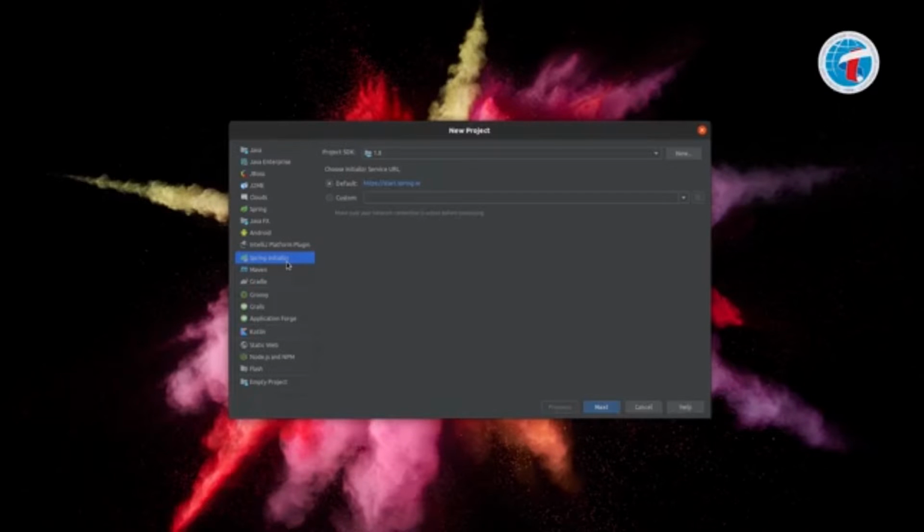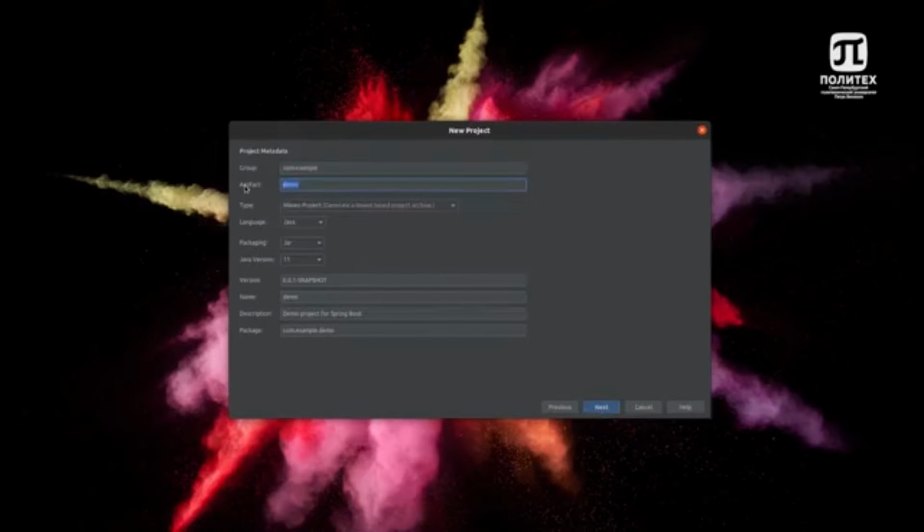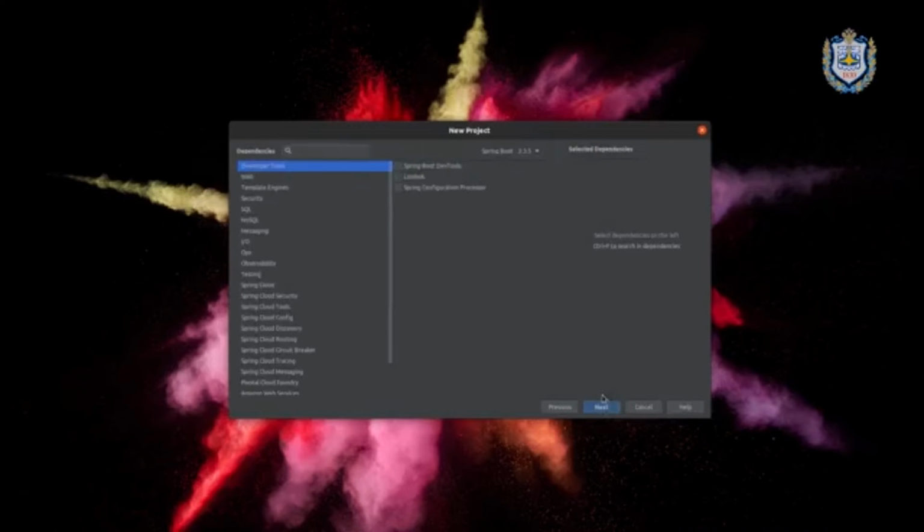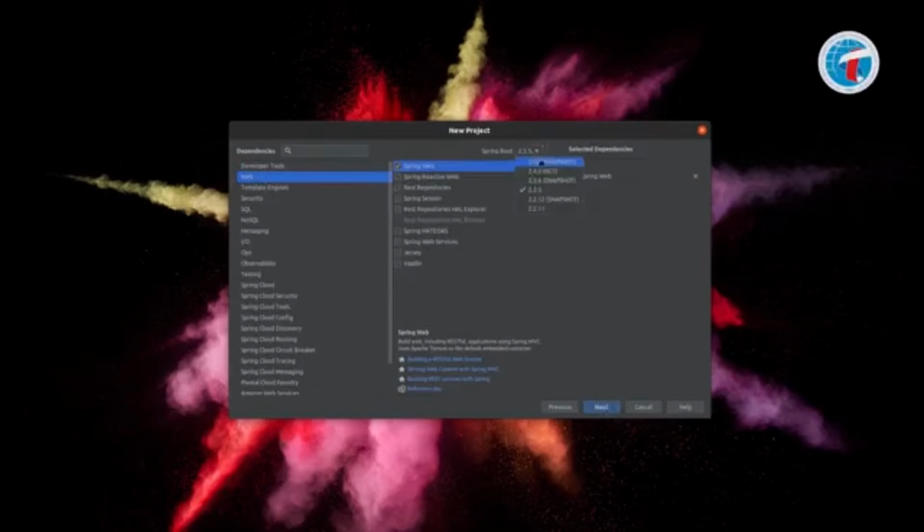As the server URL, we will use the default, start.spring.io. We will call our project Simple Web Application. In this example, we will use only one dependency, Spring Web. Next, select the version of Spring Boot. We will be using version 2.3.